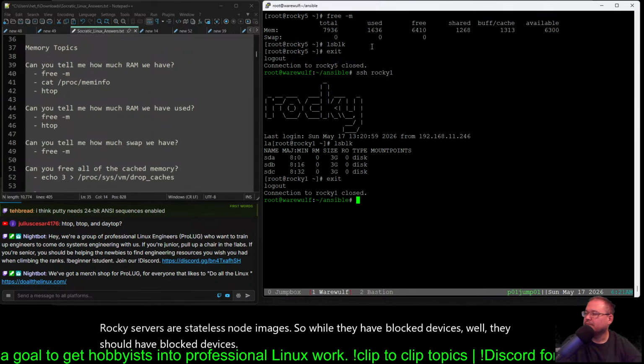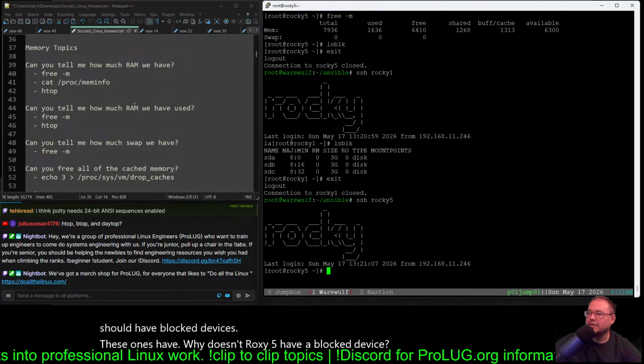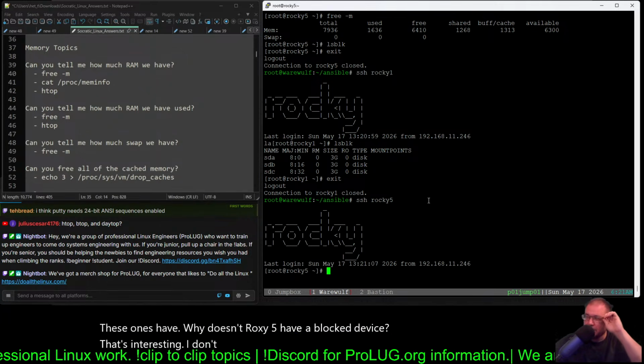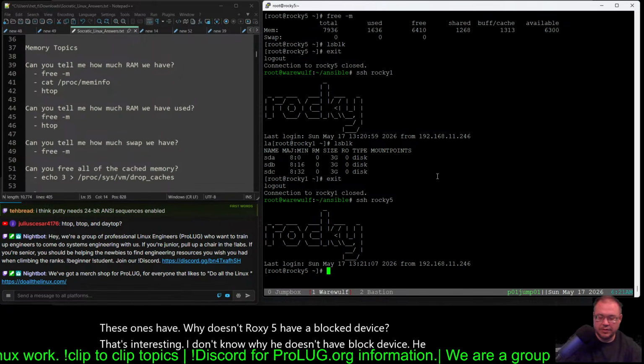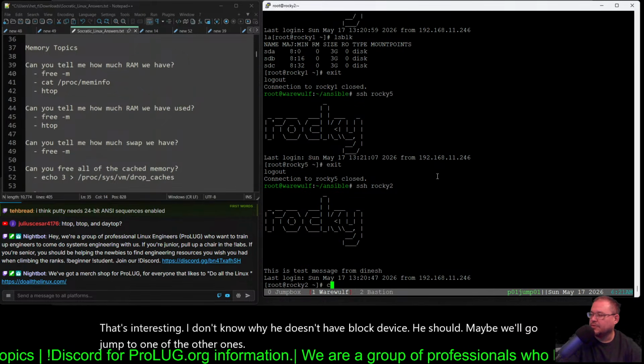These ones have... Why doesn't Rocky 5 have a block device? That's interesting. I don't know why he doesn't have a block device. He should. Maybe we'll jump to one of the other ones. We'll go to Rocky 2 because I know he does.